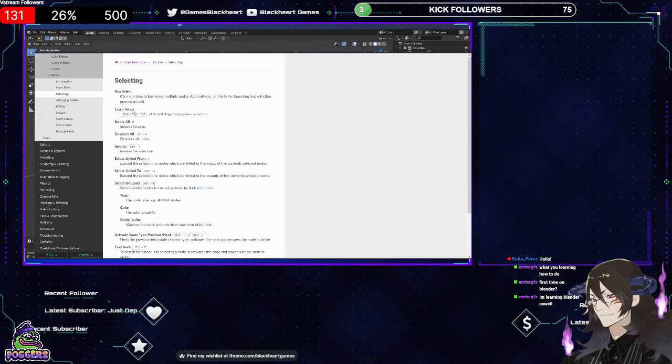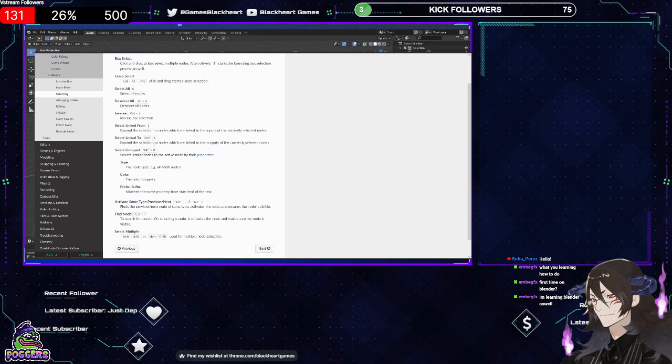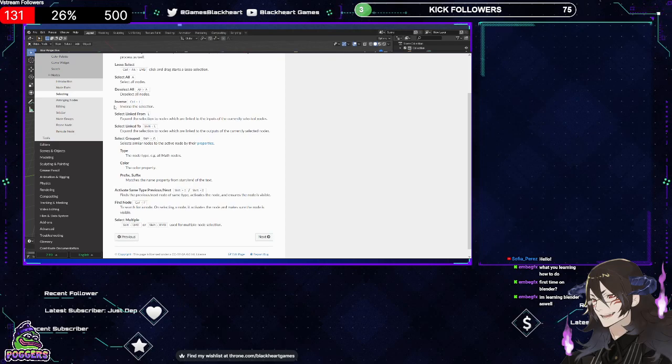Lasso select. I know about the box select, but lasso select, this is the first I actually hear about this. Click and drag starts a lasso select. Control Alt left mouse button. That doesn't tell me much. Select all, A. Okay, with A I select everything. Deselect all, Alt A. Inverse. Inverse the selection. Hopefully later it tells me what inverse actually means.